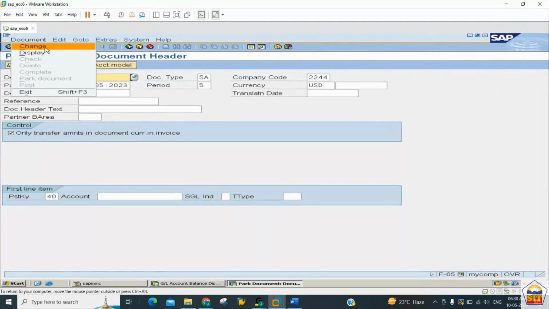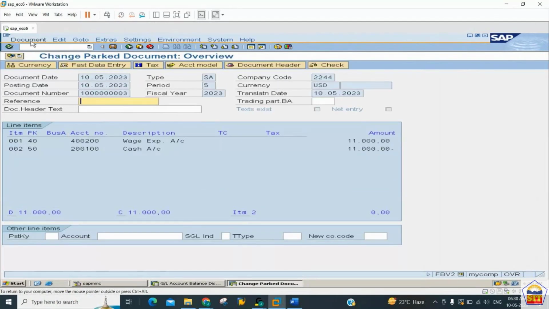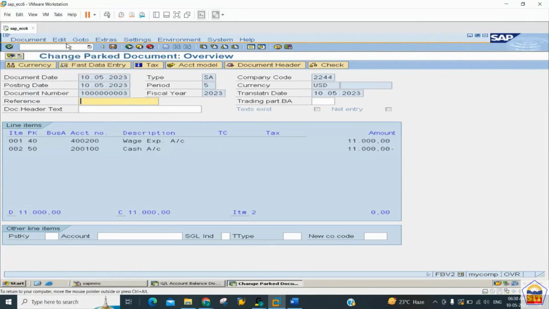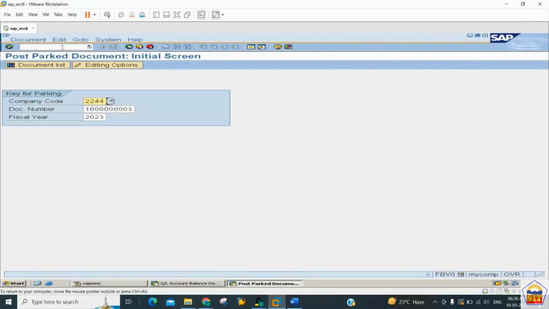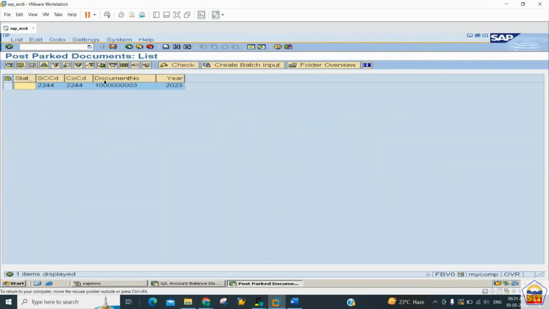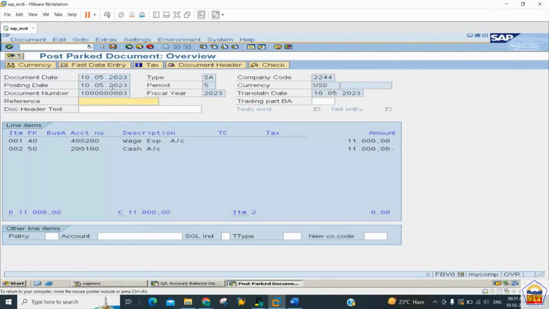Or what you do, you just go to the change option and go to the menu, document. Here the posting option is not coming. So go to the transaction code FBB0. And here you need to mention the document number. If you don't have the document number, then go to the list. Give the document number range as 1 to all and then execute. Since we have a single park document, it will show us this document number only. You double click on this and then you can save it.